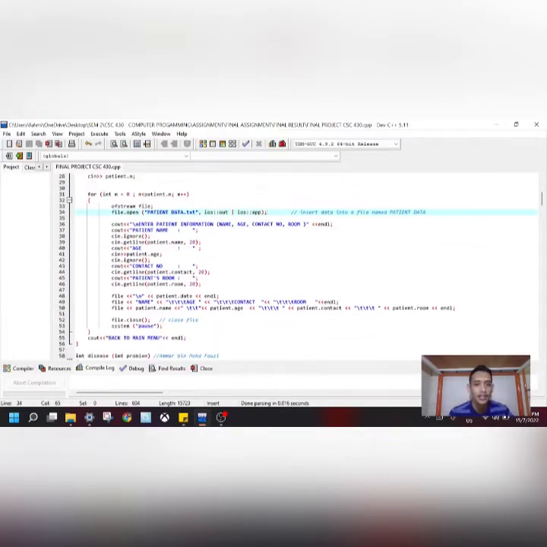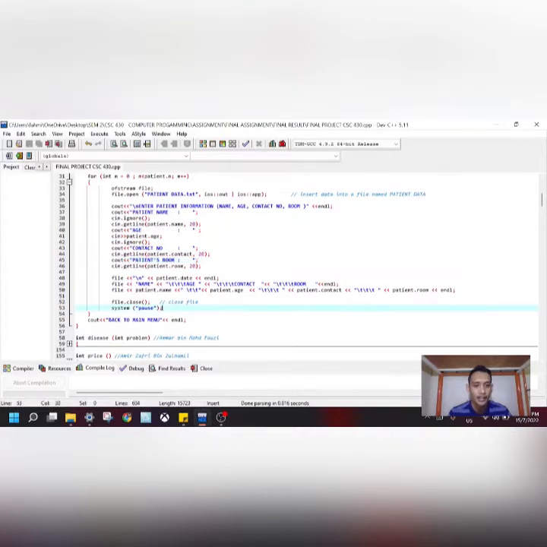Then the user enters the patient name, the age, the contact number and the patient room as the information of the patient. And then here the system will close the file.